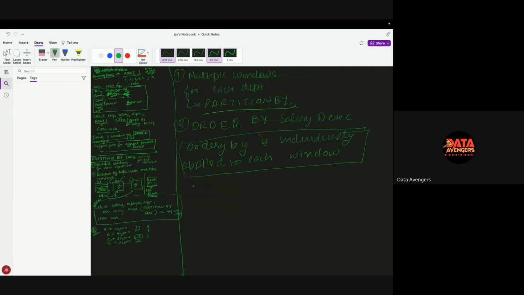So basically, Rajgopal, first it will say, okay, A and B, 20,000, 40,000, IT will be my first group. Clear, Rajgopal? Then this is happening because of partition. Then it will say C, D, 30,000, 25,000, HR. Second partition. Then inside this, it will order and say B will get rank 1 and A will get rank 2. Inside this, it will order and say C will get rank 1 and D will get rank 2. Am I clear, everyone?